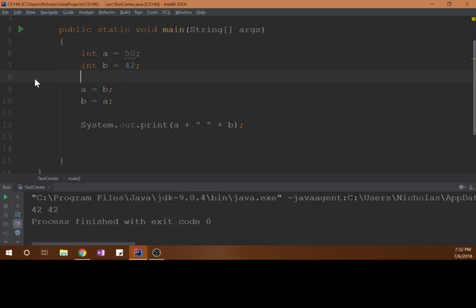How do we make A and B the same number to start with? A equals B. A equals B says take B and put it in A. A was 50 when we started. So you assign one to the other, and then they're both 42, and now your 50 is gone, and then you assign 42 back into 42.